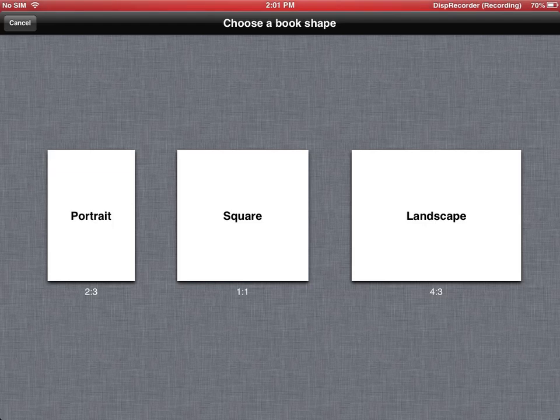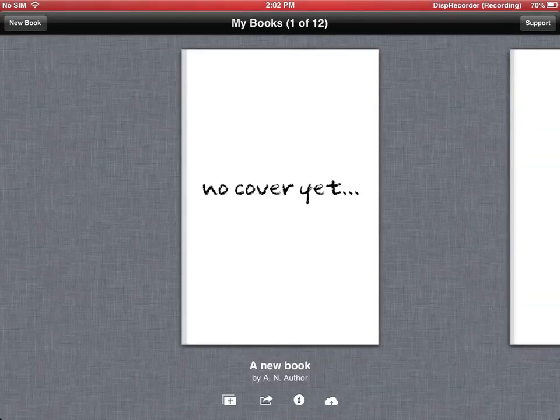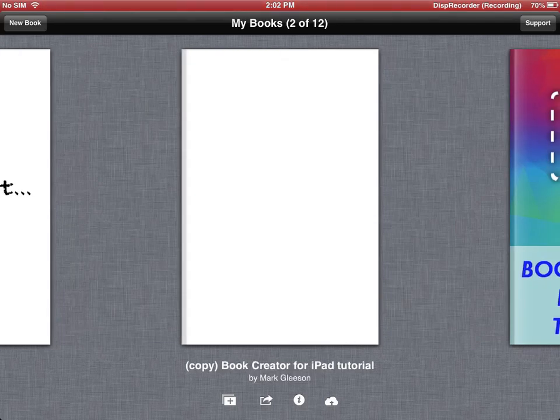To begin your book, you must first choose the style of book. There are three choices: portrait, which is the most common book orientation for iBooks, square, and landscape. I'm going to choose portrait for this tutorial. But I'm actually going to use a book that I've already created.